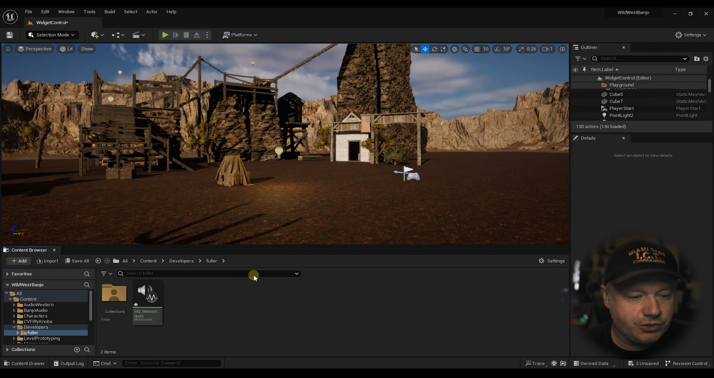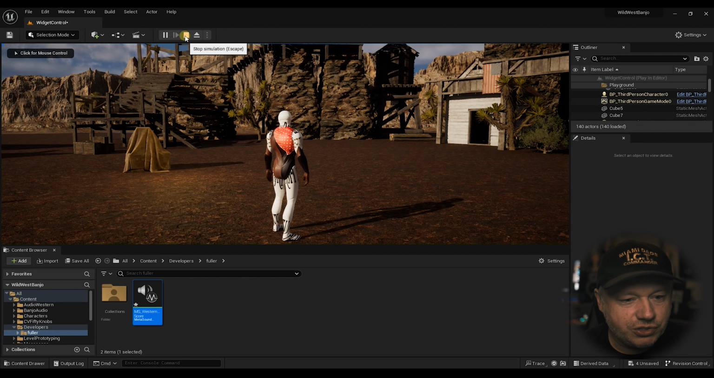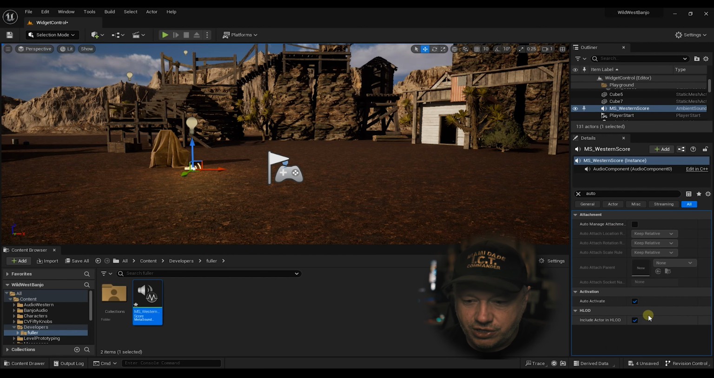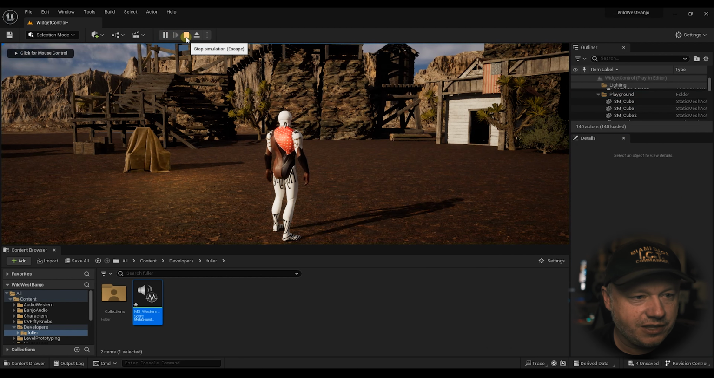Okay, so what we're going to do is first drag the Metasound into the level and hit play. Of course, you'll hear it because it auto-activates. So we're going to go over here and turn off auto-activate. I filtered the search window with the word auto, so I got to that real easy. So now when I hit play, nothing's going on.